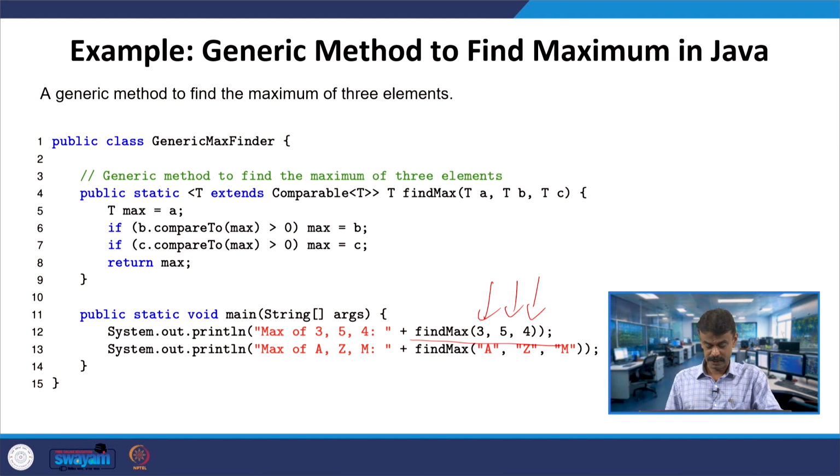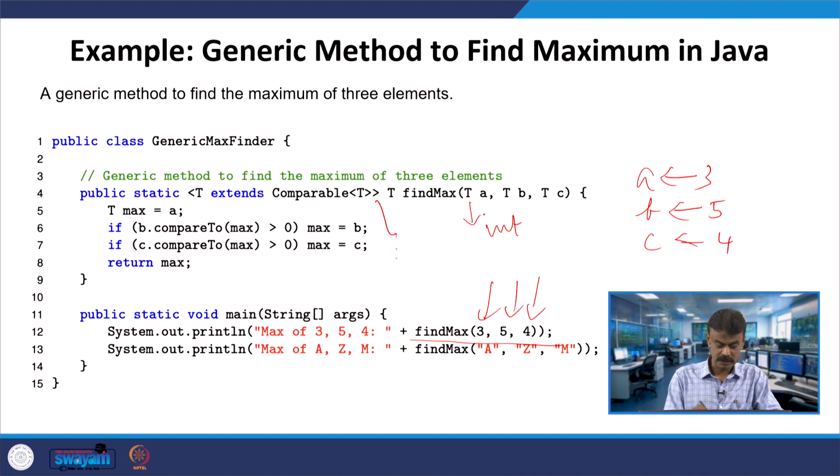So, once it is becoming all T, T is becoming int, alright. So, you will have 3, 5, 4, A is 3, B is 5 and C is 4. According to this logic we know that maximum is 5, right. So, here you have to get the output 5, correct.